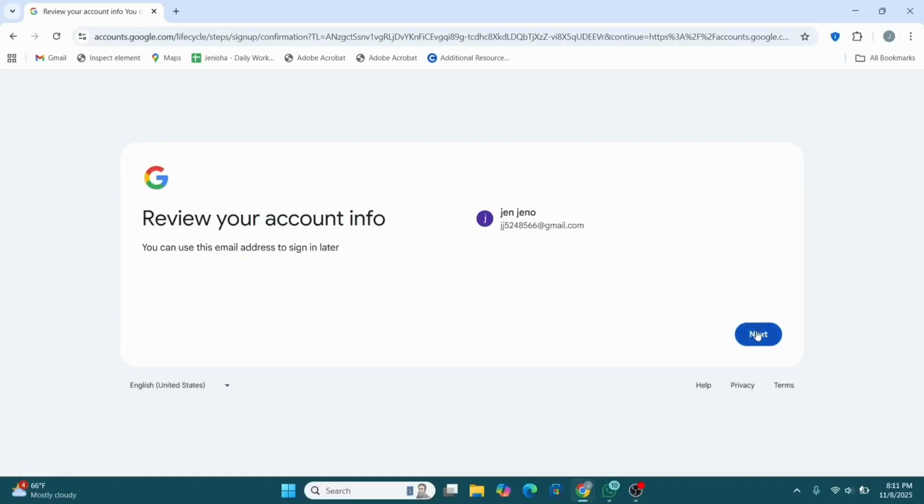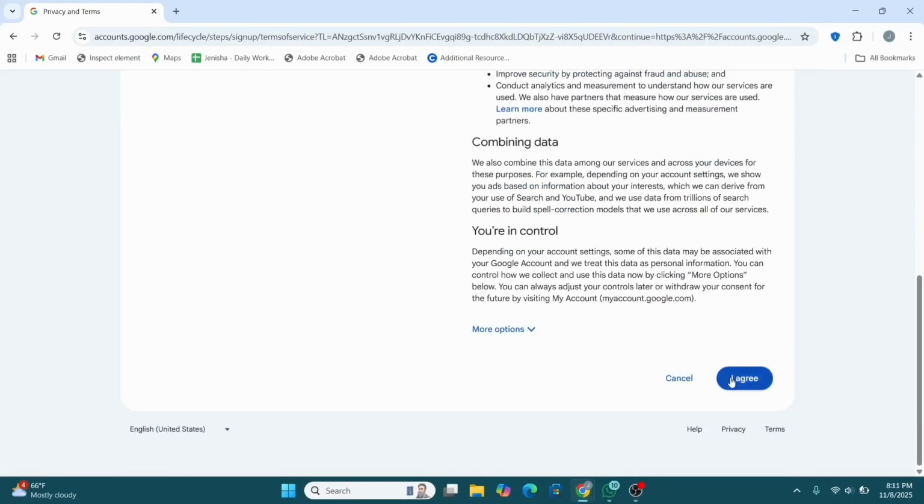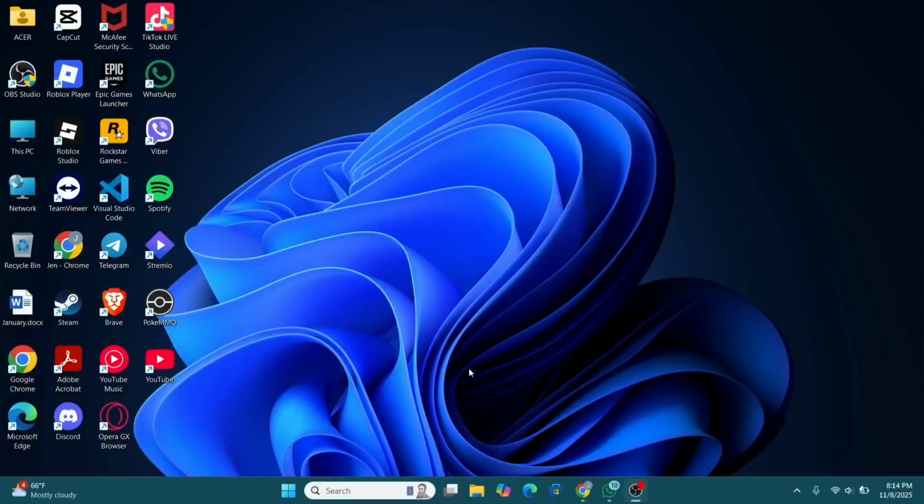You can click on next, and all you gotta do is agree to the terms and conditions. Click on I agree, and you're done, and your Google account will be created. It is now ready. You may just go ahead and sign in with your Gmail, YouTube, Google Drive, any other Google application with this one account, and that's it.